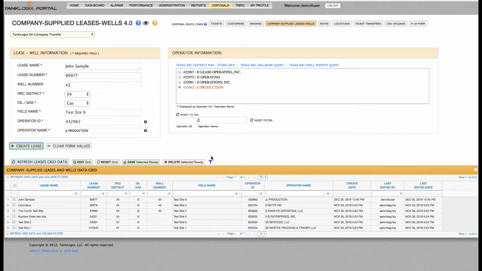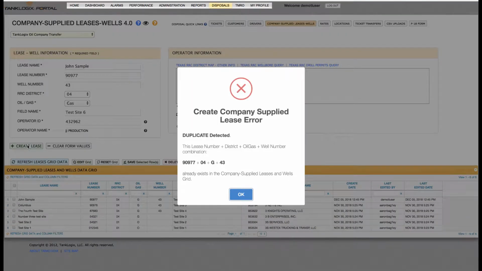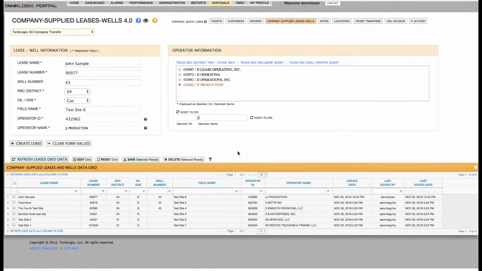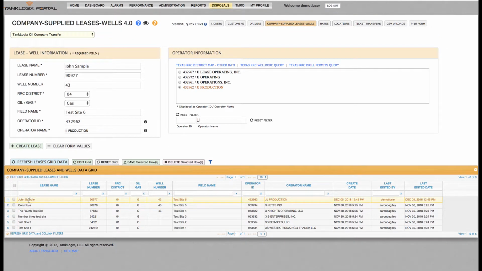Leases cannot be duplicated. To show this, I will attempt to create the same lease. As I click Create Lease, you can see that it won't let me. Now I'll try to create a duplicate by performing an inline edit in the grid. If the lease number, RRC district, oil gas option, and well number are all the same, it is considered a duplicate. All 4 can't be identical. If one is different, that is fine.